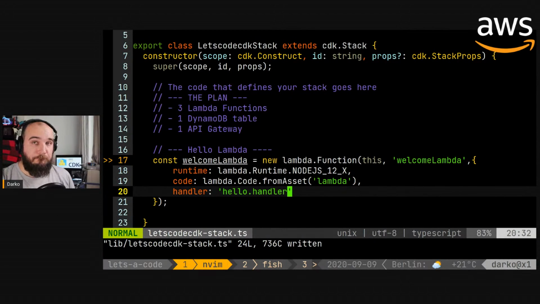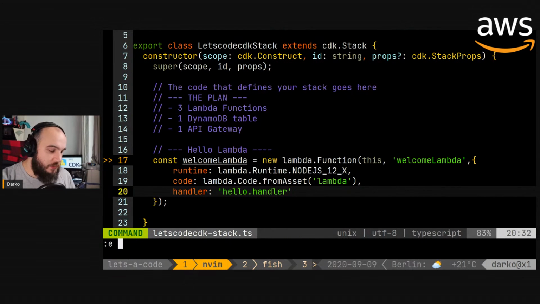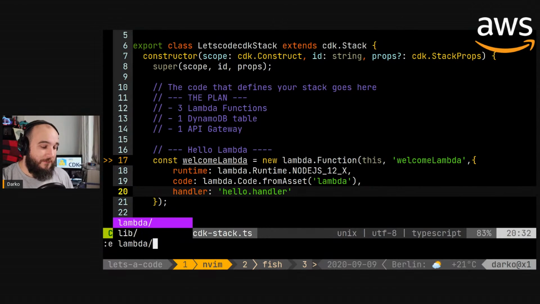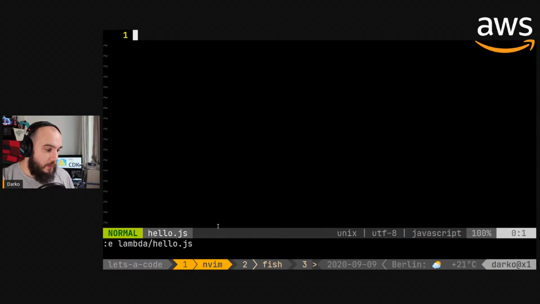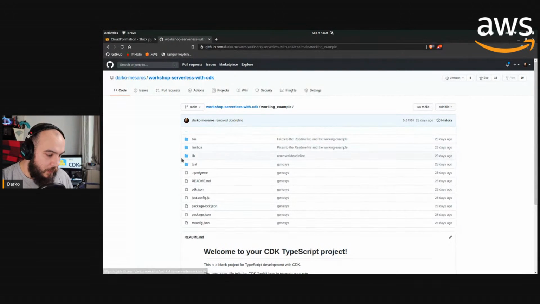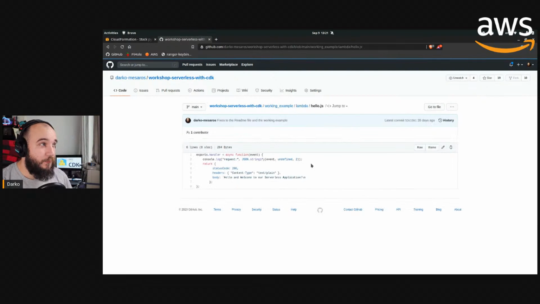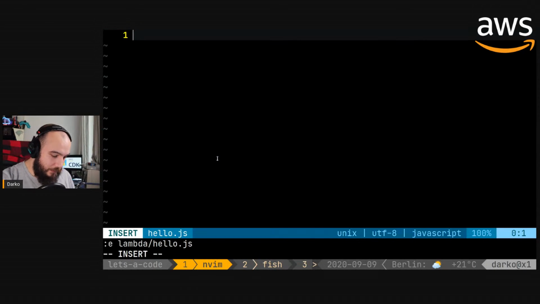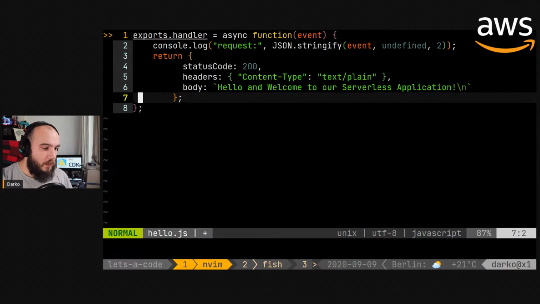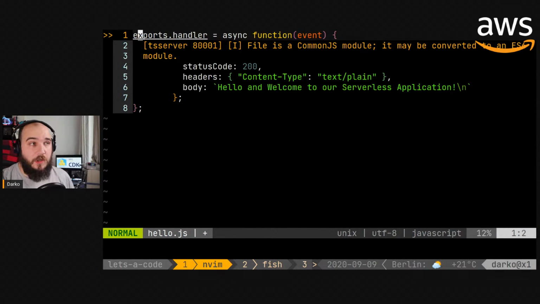So like that. This, in essence, would create our Lambda function, but let's actually edit the Lambda function. So let's create the code itself. Let's call it hello.js. And you know what? I'm going to copy paste things here because I don't want to have to debug things and manually do stuff for at least this part. Perfect. So we're creating a simple Lambda function here that just says hello world, right? Hello and welcome to our serverless application.